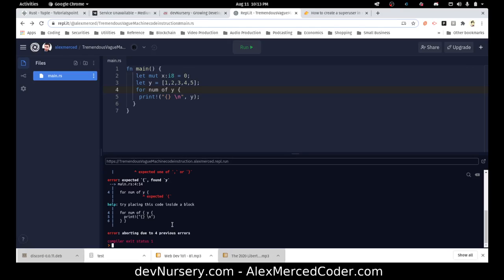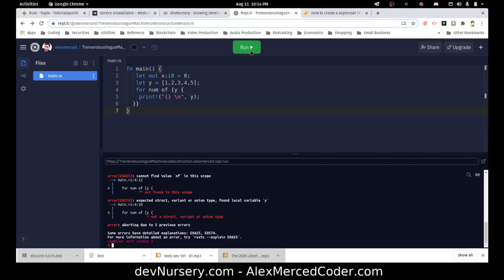Nope. For num of y. Try placing this code instead. Interesting. Okay, it's saying that I should put the y in a curly bracket. So for num, Control Z. For num of y, like that. That's what it's suggesting. Okay, so let's see if that works. Nope, I think that makes it worse.